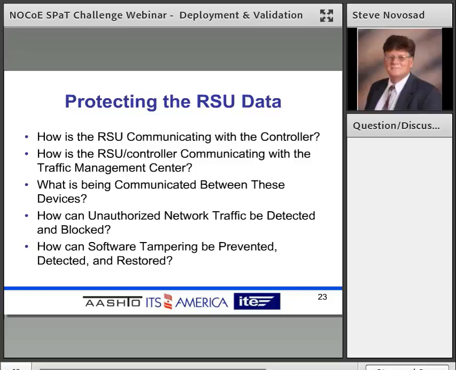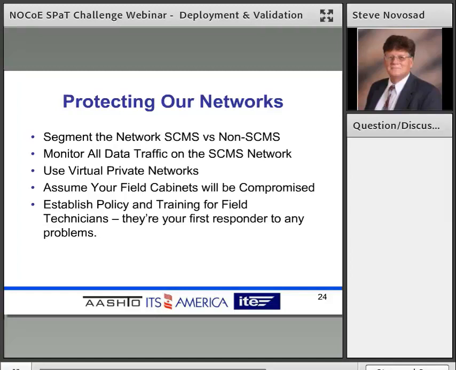How can you detect and block unauthorized network traffic? That's something you just need to think about. We'll see on the next slide a couple of suggestions for that. And then how can software tampering be prevented, detected, and restored? You've got to think about those kinds of things. Everybody has the number 6 key to the signal cabinet. We all joke about that, but the reality is that your cabinet needs to be secure so that people can't get in there and get to the signal controller or the RSU or any of the devices.